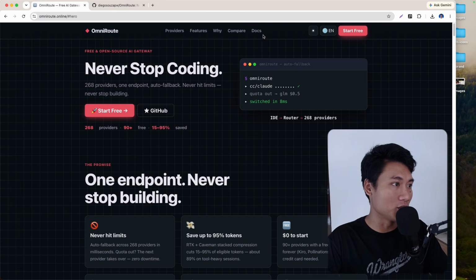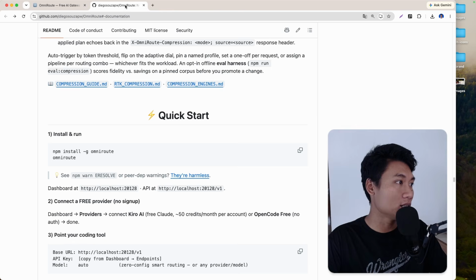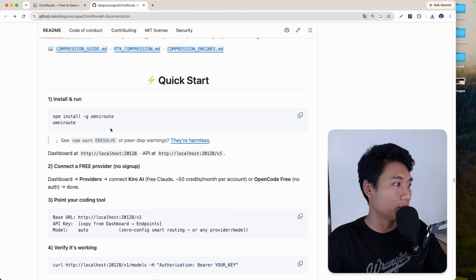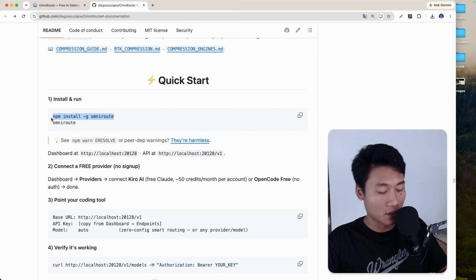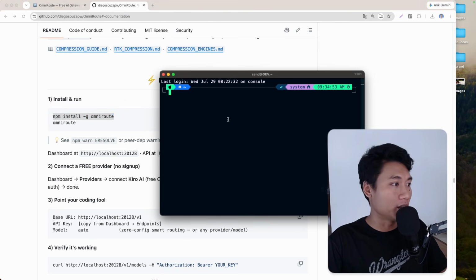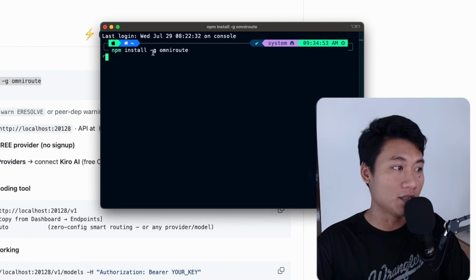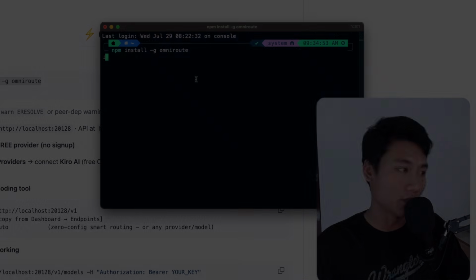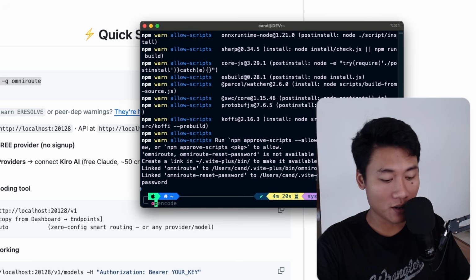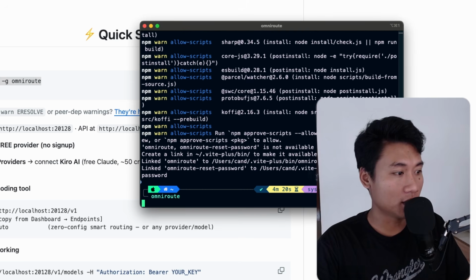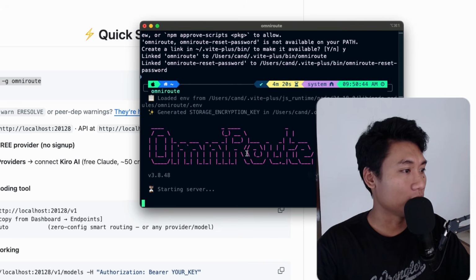So first, I'm going to go to docs. This basically will open the GitHub repository. Then first, as you can see, we need to install this OmniRoute globally. So I'm going to copy that and paste it into my terminal, just like this. npm install -g for global OmniRoute. All right, this is done. So now we can run OmniRoute like this, then hit enter. Then let's take a look at what happened.